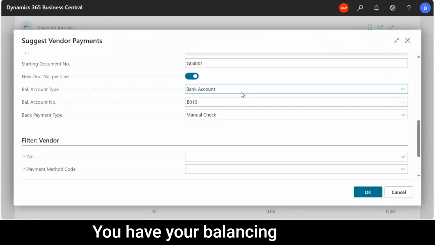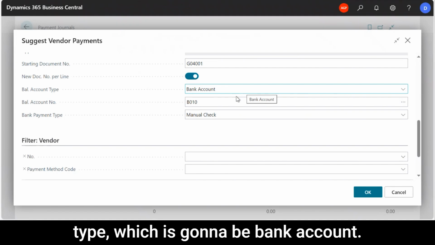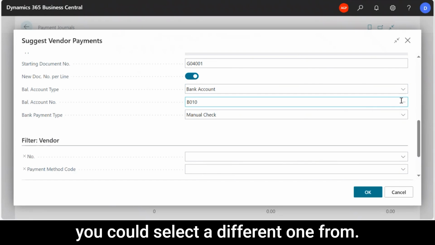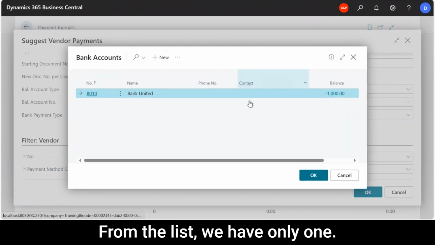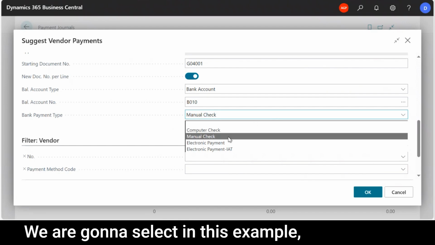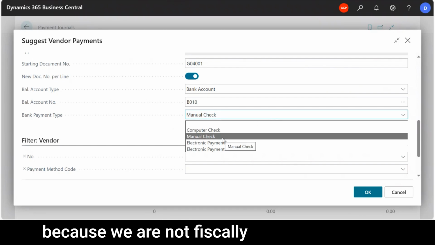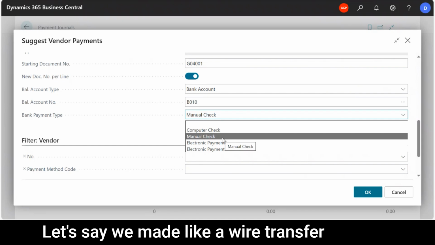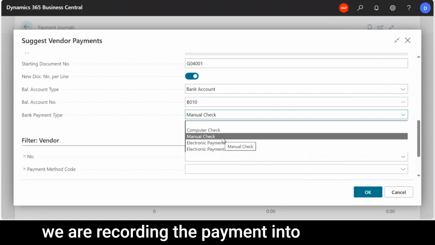You have your balancing account type, which is going to be bank account. If you have multiple bank accounts, you could select a different one from the list. We have only one. And then bank payment type. We are going to select, in this example, manual check, because we are not physically printing the check. We are just recording the payment. Let's say we made a wire transfer and now we are recording the payment into the system.